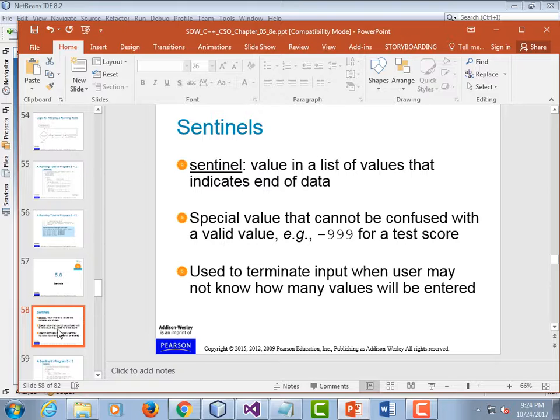-999 for a test score. Okay, that'd work too. It's used to terminate input when the user may not know how many values may be entered. I wouldn't say when the user doesn't know. It's when the programmer doesn't know.